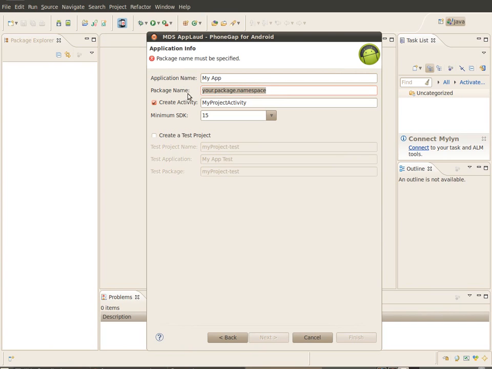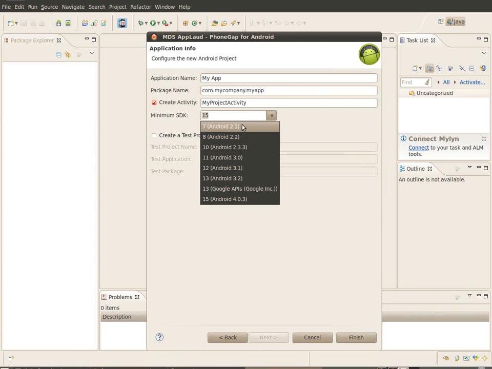I'll enter my package, and I'll leave the activity name as is. The next step is to select the minimum SDK supported. So if you wanted your app to run on all Android devices, starting with Android 2.1 and up, select API level 7, which is for Android 2.1.